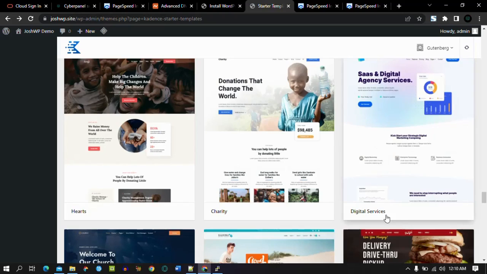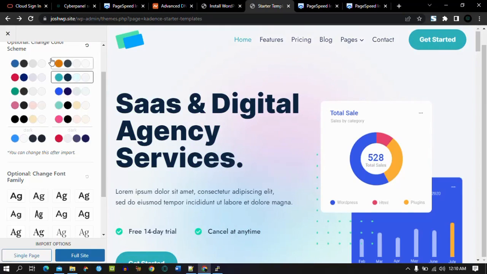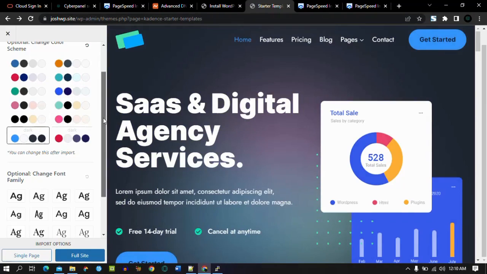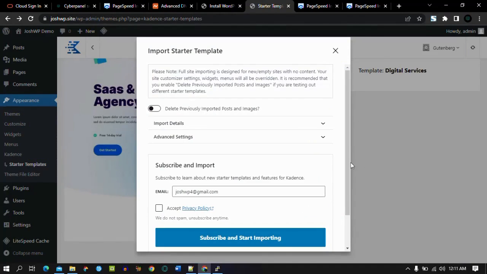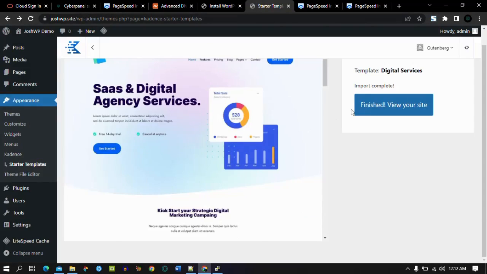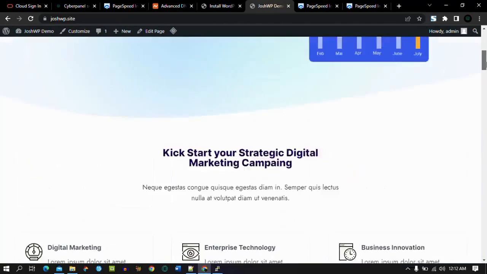So I'm going to use the digital services template. Change the color scheme as you wish. But I'm going just to leave it as default, and then want to import the full site. So it's finished. Let's view our site. So we can see our site, a beautiful website out of the box.